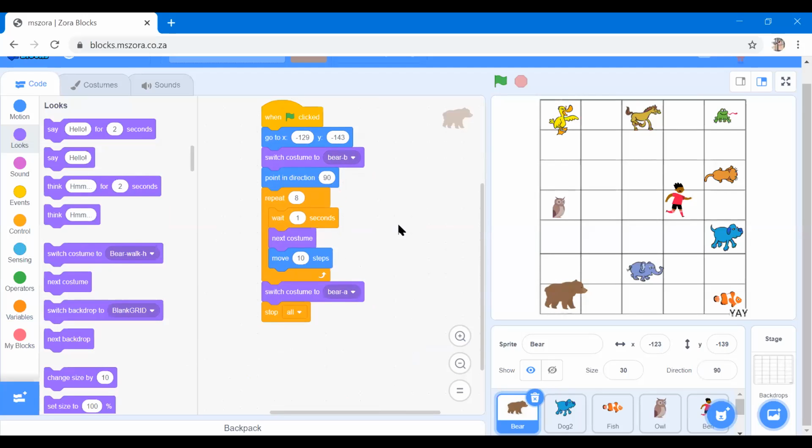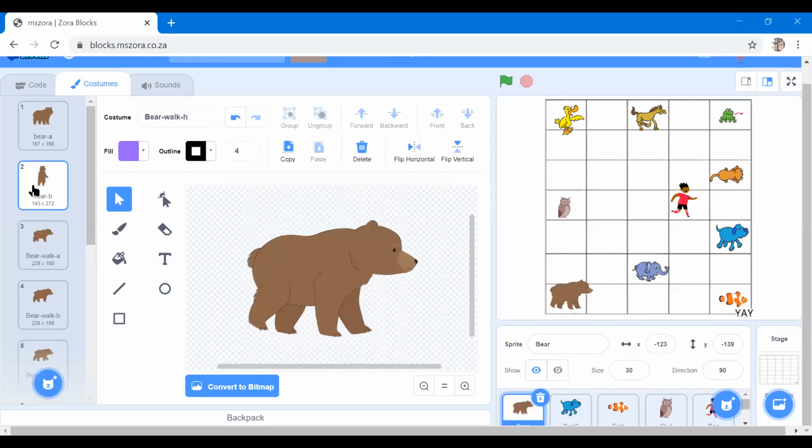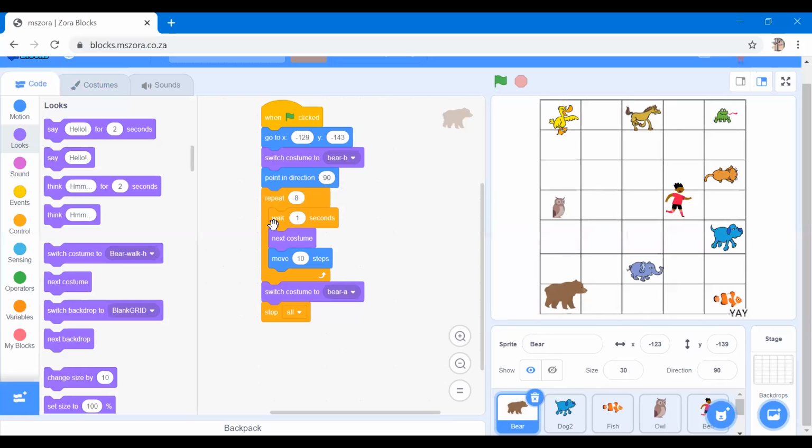Okay, now we're going to see what happens. Switch to costume B, pointing direction 90, repeat 8 times, wait, go to the next costume, move. And remember that in the costumes list over here, if we start at this number 2, the next costume is going to go to 3, 4, 5, 6, 7, 8. It's going to keep going to all those costumes until that 8 times is stopped. So we repeat it 8 times.